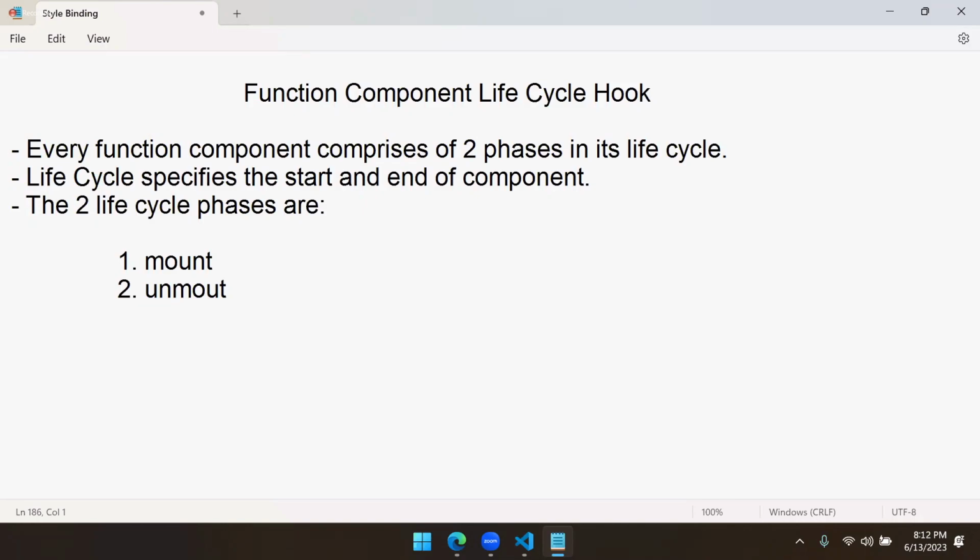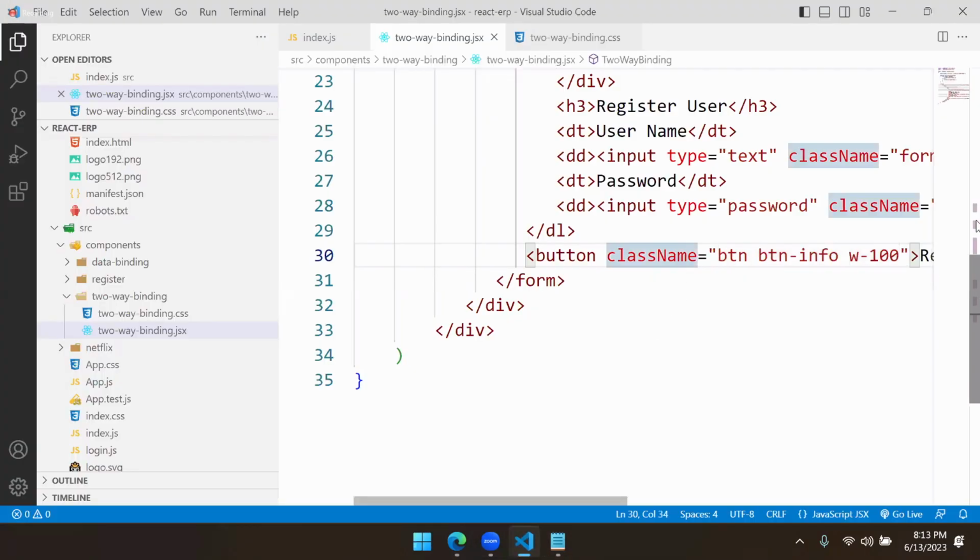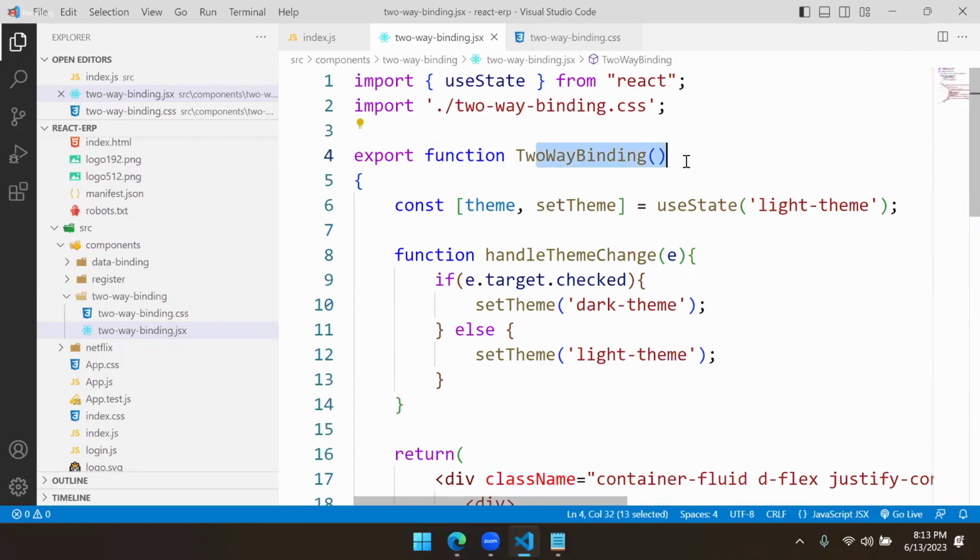Now the question is, when does a component unload? Generally, a component loads when index is going to render. You saw in index there is a method called render. What is that render method doing? That render method is rendering your component. Currently, what is our component name? Our component is two-way binding. What is index.js doing?